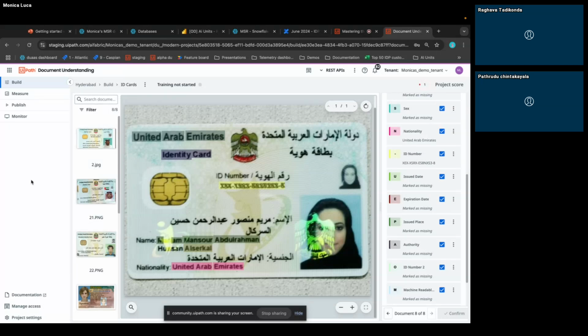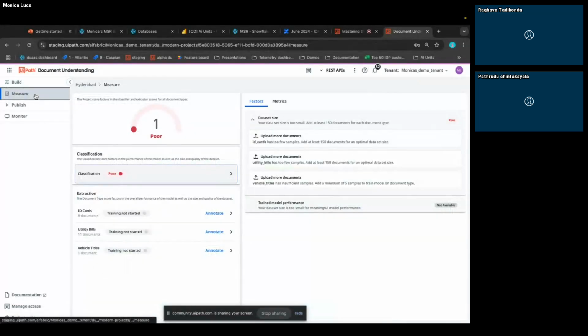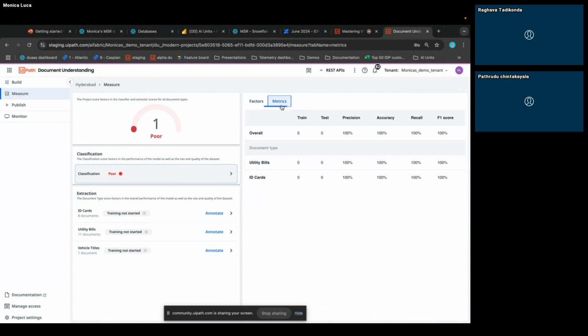Once I go over all the labeling, I can go to this measure tab. This measure tab would give me more insights with regards to how my skills are performing. I see various recommendations as previously. I can see details about my data set, and I also have some metrics with regards to precision, accuracy, recall, and so on.